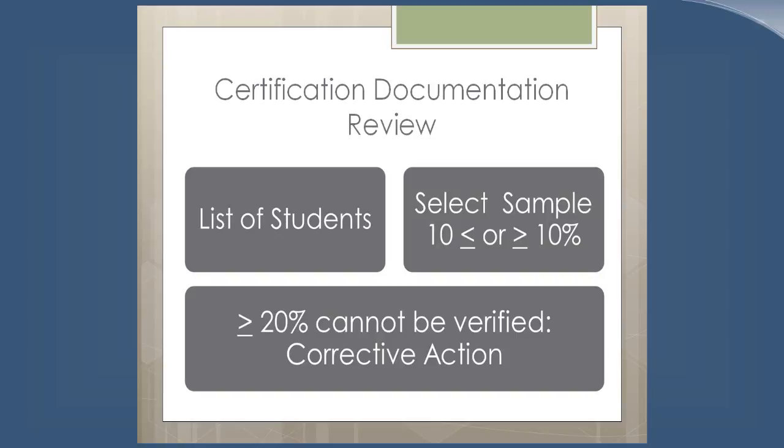If more than 20% of the randomly selected sample cannot be properly verified in source documentation, the SFA must be required, as a part of their corrective action plan, to provide source documentation for every student used to establish the free claiming percentage.